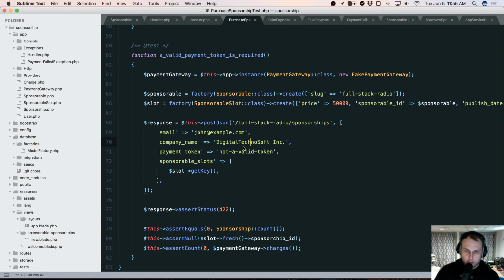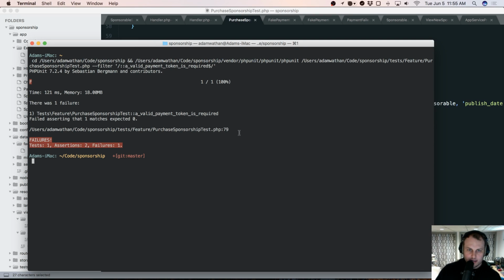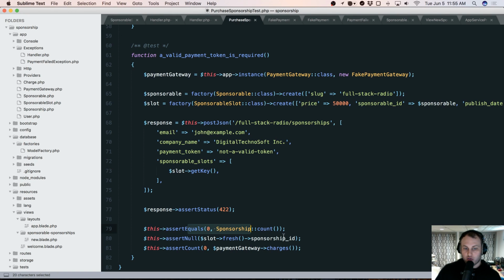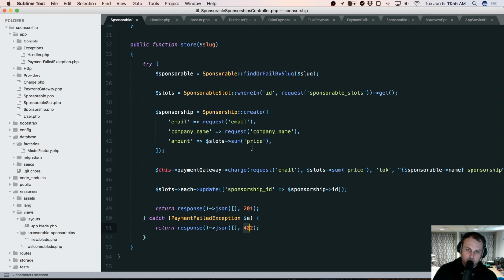Failed asserting that 1 matches expected 0. So now we're into some interesting stuff because we want to make sure no sponsorships were created. Assuming that was the error. Was it 79? Yeah. So a sponsorship was created even though the payment failed. So this is kind of interesting because this test is going to basically force us to do some of this stuff in the right order now, which is kind of cool.